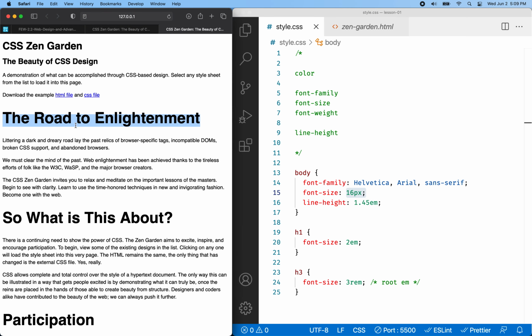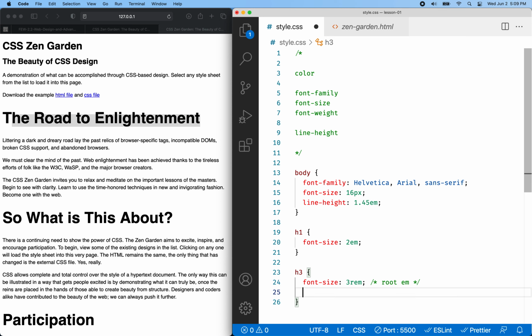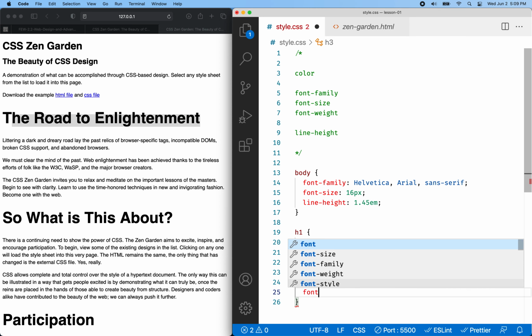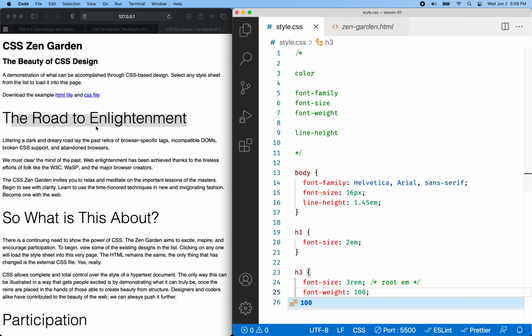I like this, but actually the size is good, but the weight is too much, like it's too heavy. So we can also set the font weight. Let's try that just for fun. So maybe I want to do font weight here, and font weight gives us a bunch of numbers. So 100 is like a lightweight font.